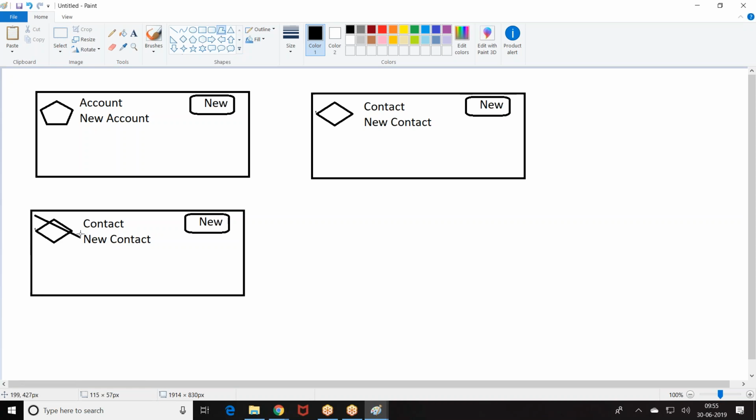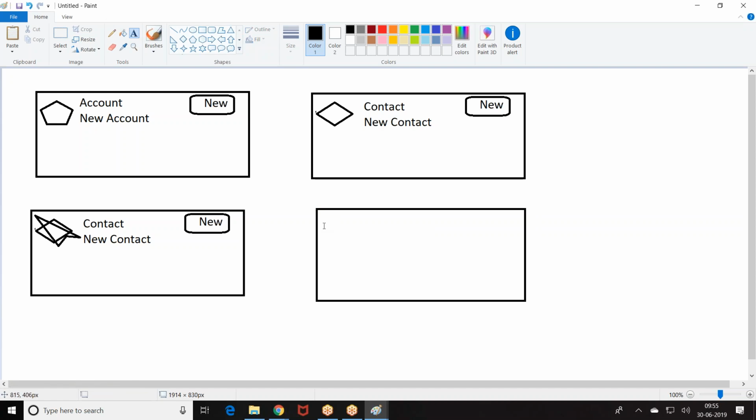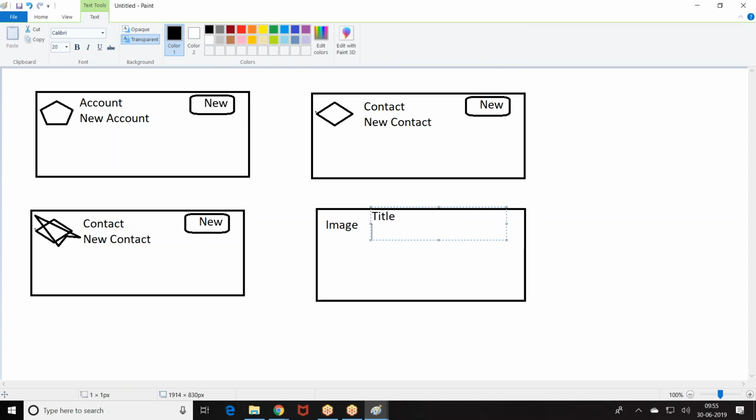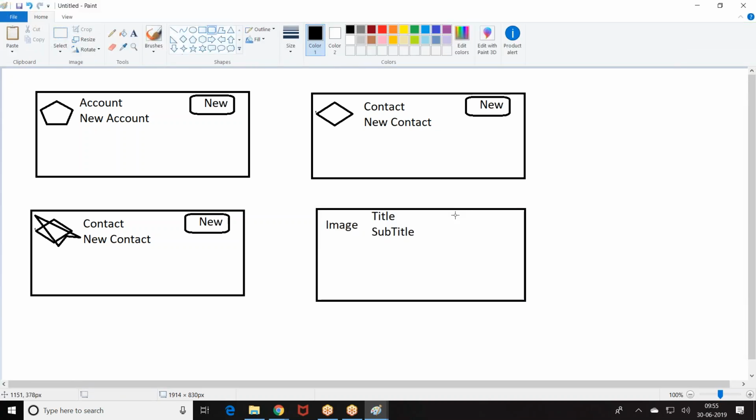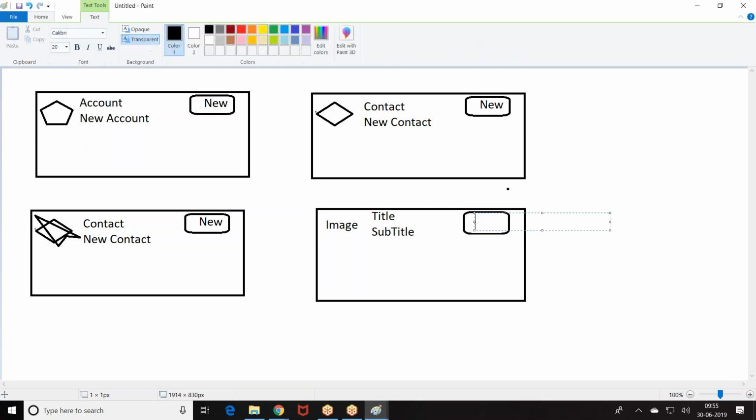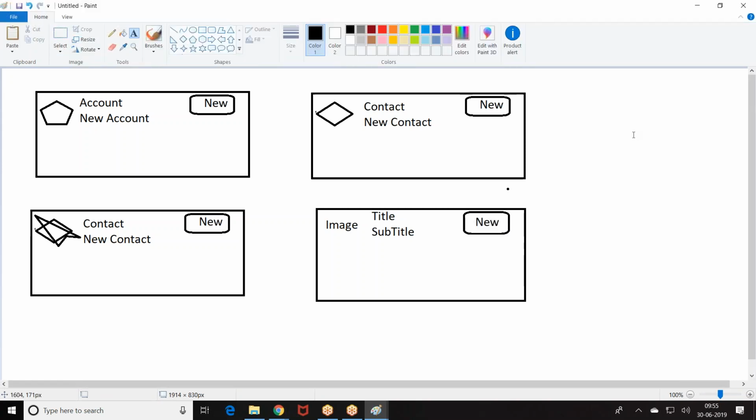Now, at the time I designed a component, my component is like this. The component I designed has an image. I have designed this like a generic component. I designed a component like this: image, title, subtitle, view.